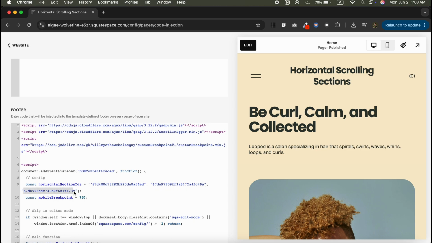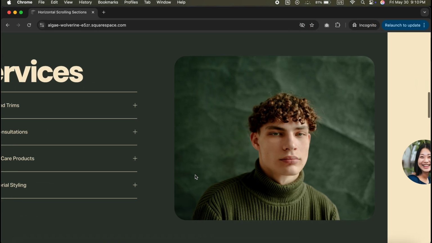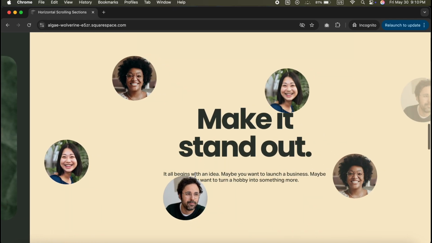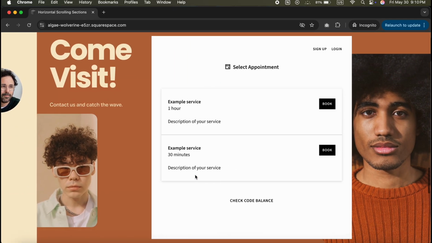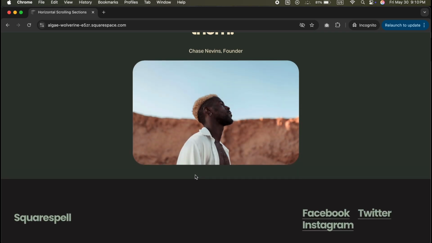Once done, hit Save. The horizontal scrolling won't appear in edit mode. You'll only see it live on the published version of your site. So if nothing seems to be happening in the editor, don't worry. It's working behind the scenes and will show up when your site goes live.